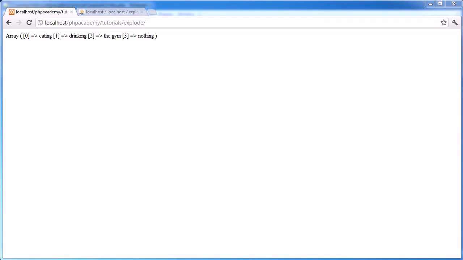So what have we done here? Well, we've taken a string that's comma separated, we've exploded it, which obviously has some kind of real world meaning, and we've placed each of these values into an element of this array that's been created by the explode function.